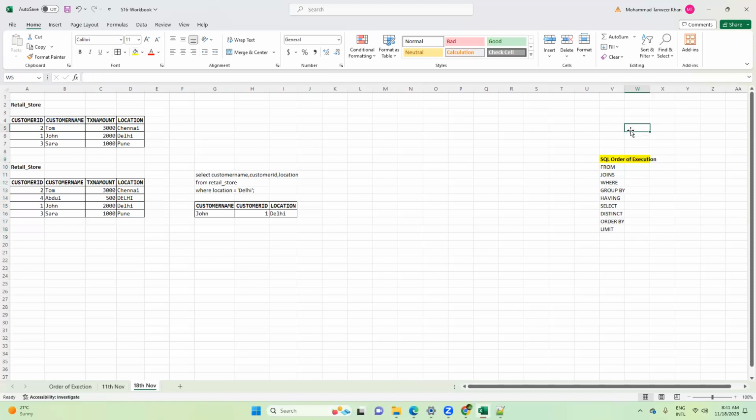Order of execution means how the SQL engine is executing your query. This is very important. So first is FROM. It means in this query, first of all, the FROM keyword will be executed. Now, what is the meaning of FROM? It specifies from which table to display the data. It means the table from where we have to extract the data.